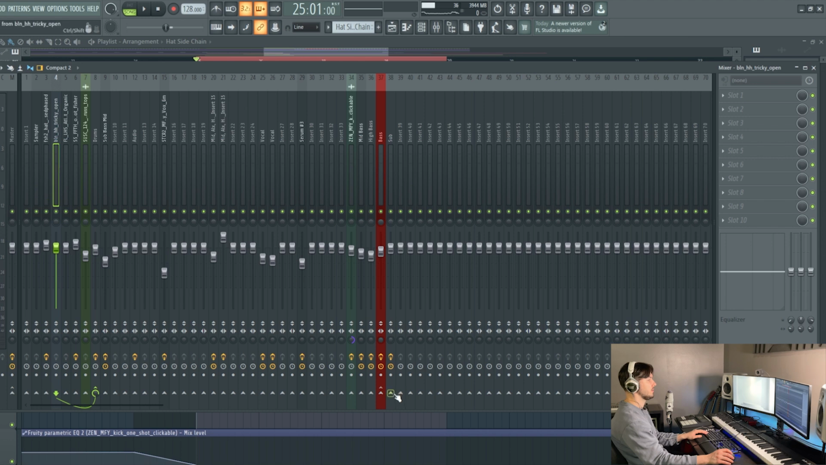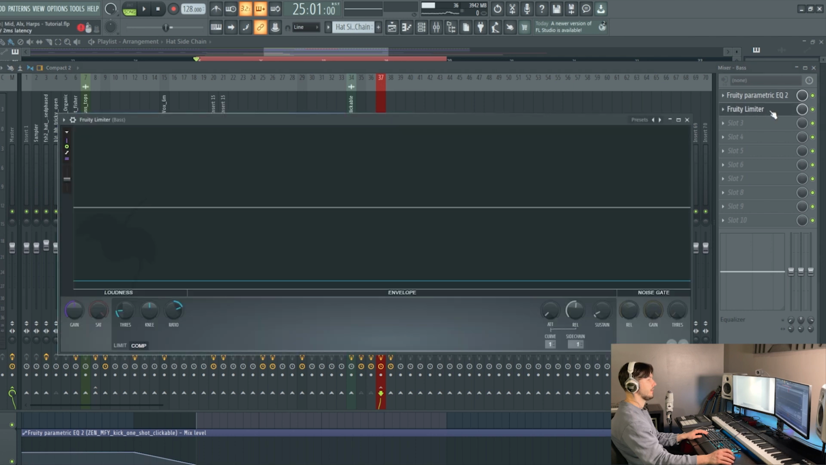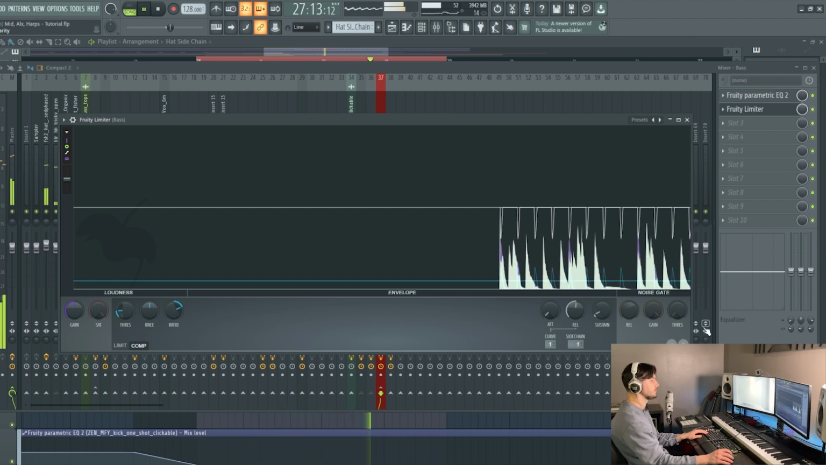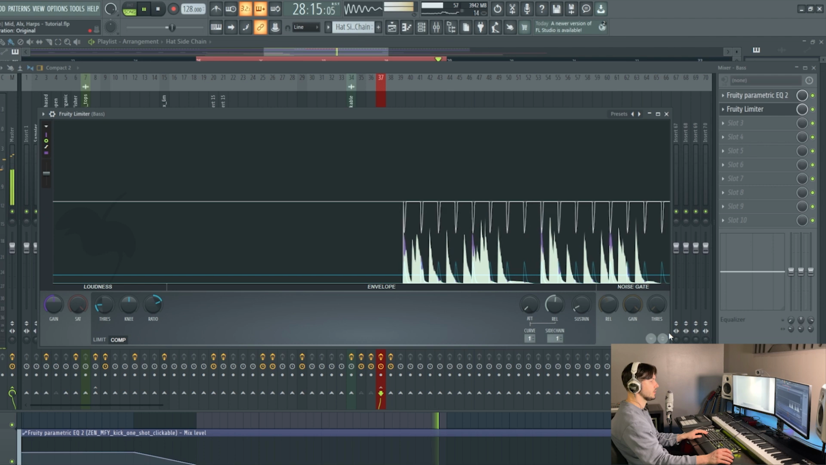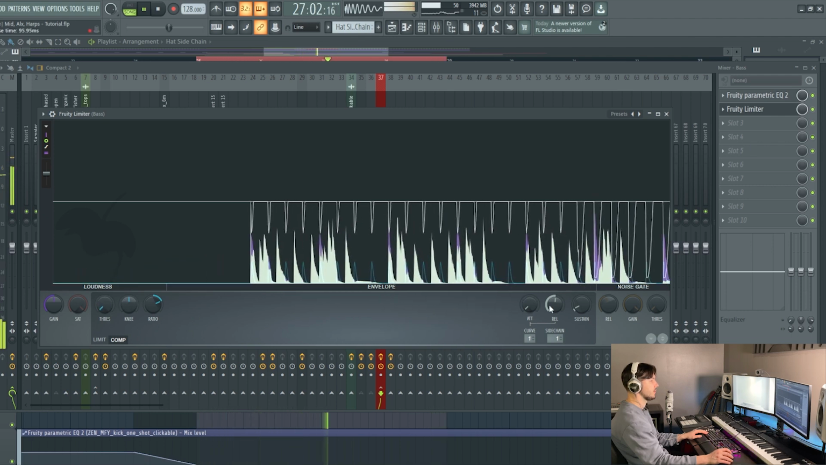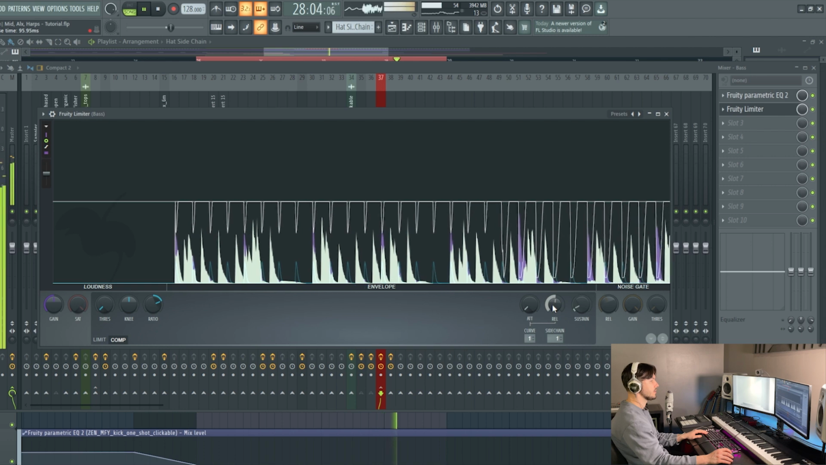I'll route it to this bus again as a sidechain source, bring down the volume so now you won't hear the hi-hat. And let's take the kick off of the bus because now we want to use the hi-hat. Select the hi-hat. And now you have a shorter sidechain compression going on here, which is nice if you want to be a little bit quicker with your sidechaining.